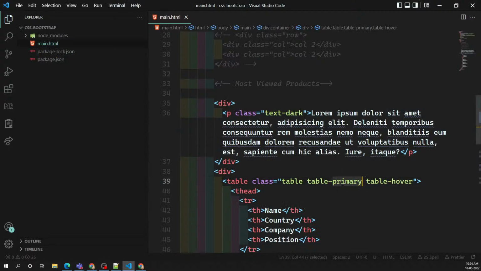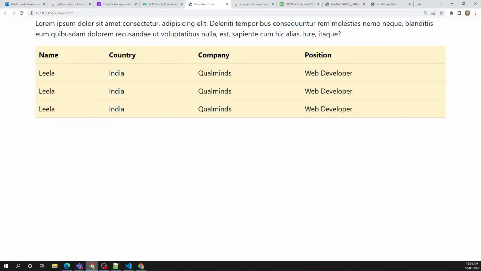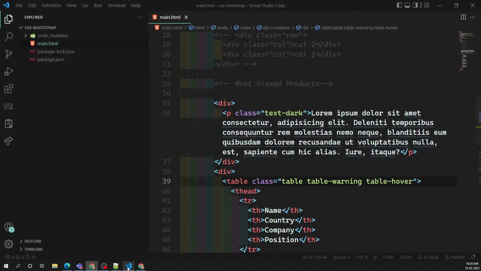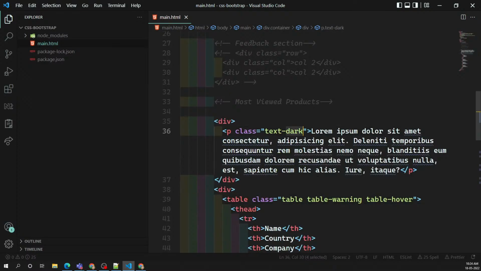Now we'll try to see warning. So we'll use this warning. Warning means yellow color. It is in yellow color. So if you are using warning, the entire website will be in the same color, so consistency of the colors will be there. So these are the common colors which are supported.